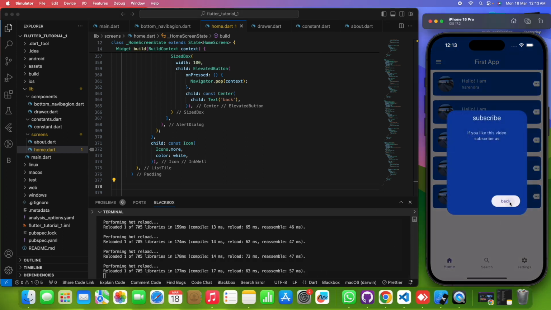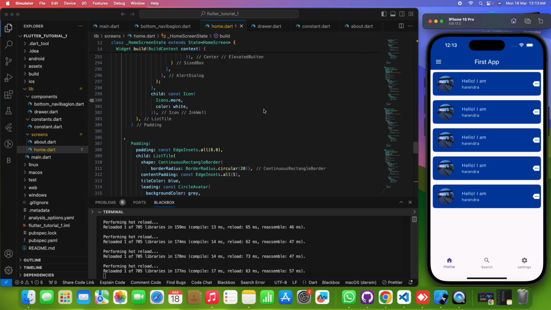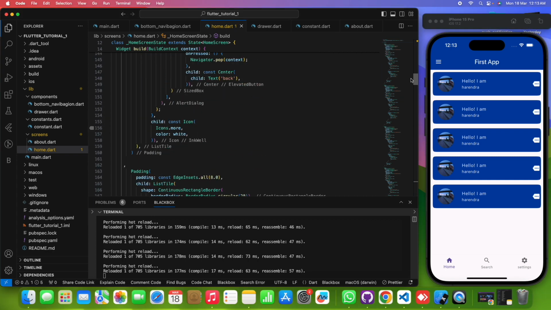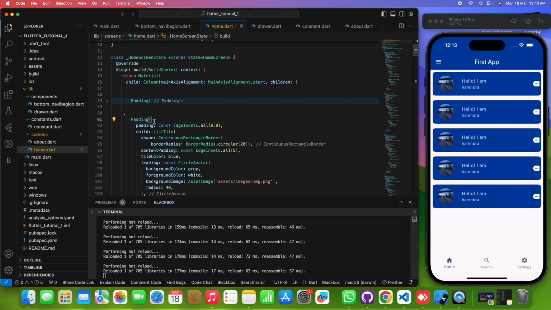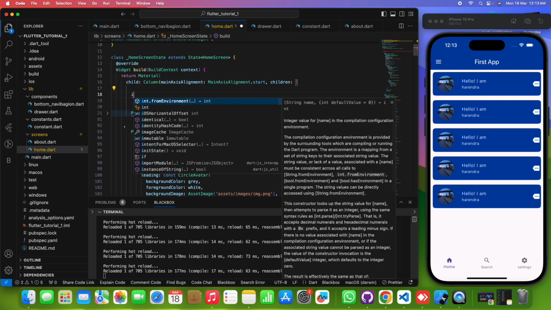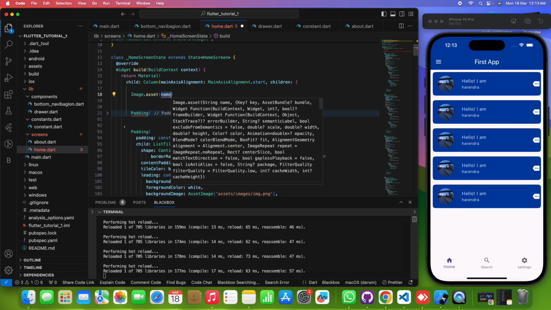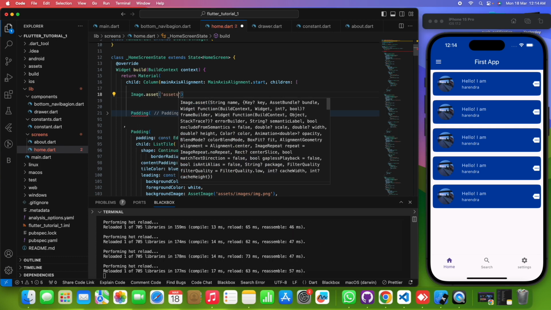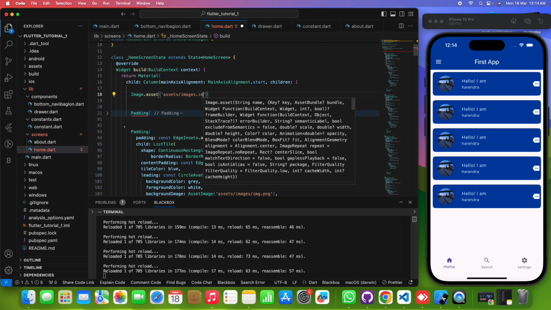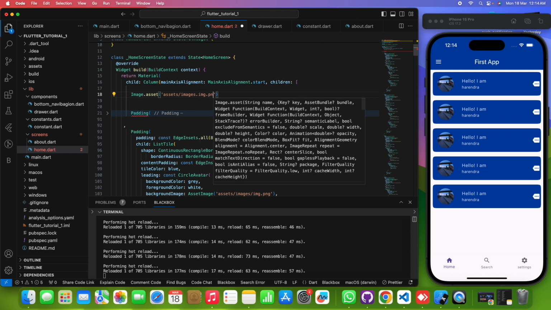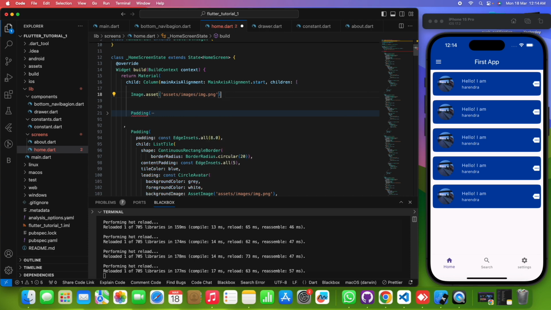Okay, so these are the back, home. Also you can add in the home screen. If you want to add an image, you can add an image here. Children, Image dot asset. Sorry, assets. Assets are images, I dot png. Okay, so it will work.